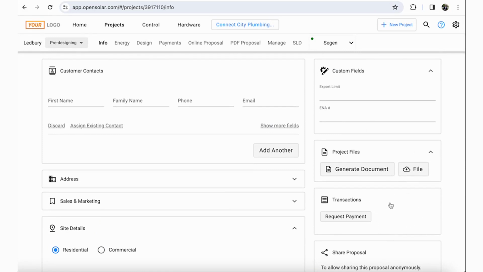On the right-hand side, we have a project management tool called Project Files. Here you can generate some documents like MCS, G99, G98, or Owner's Manual on a project basis. Here you can also upload some external files as well.